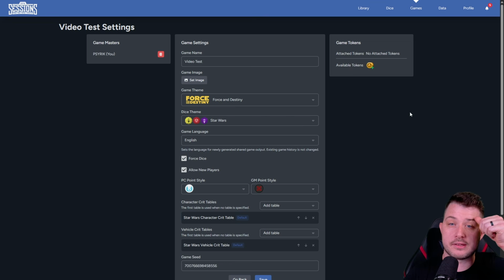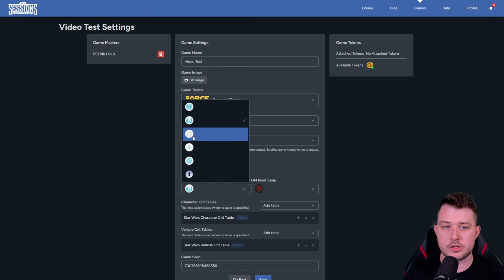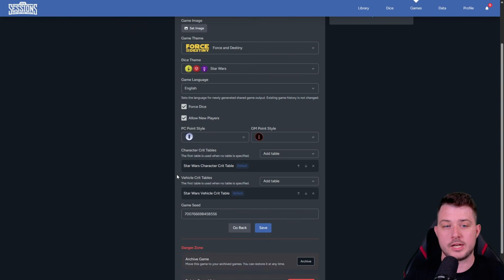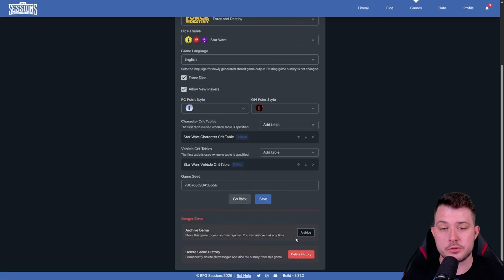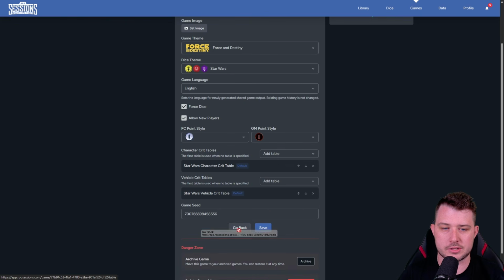In the settings, this is where you can apply Patreon tokens directly to the table over here. That way, everybody at the table will get access to those Patreon features within the game table. You can change the name of the campaign, the theme, the dice, the language, any settings. You can even change the way that the Destiny tokens look. You can change what crit tables you're using for just Star Wars or for Genesys. And if you're done with the game, you can choose to archive the game, so that it's hidden from your games tab if you go back to your games tab. For now, I didn't really make any changes. I'm just going to click go back.